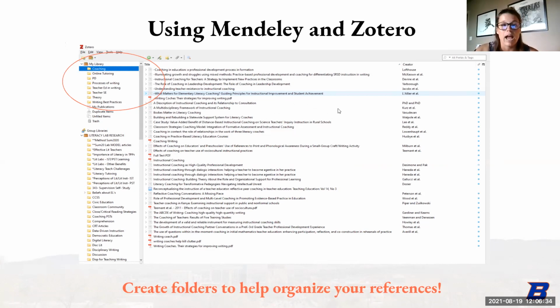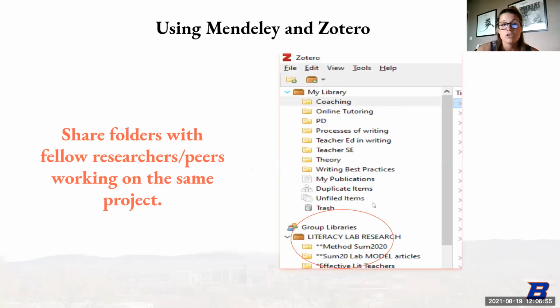And then you see here, I have all of my articles that I have saved directly to this folder that are on coaching. So it's really nice to have this here, because what I used to do is just save them to a Google Drive folder, and then that would just kind of get to be a mess. So this was really easy to download just to these folders right away. You can also share your folders with your researchers and peers.